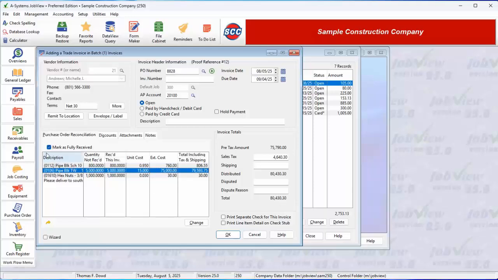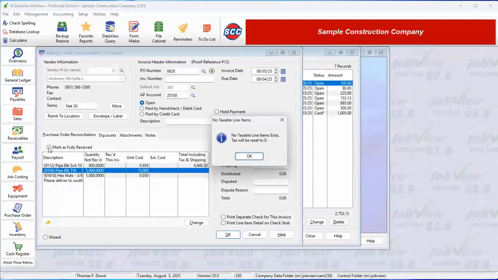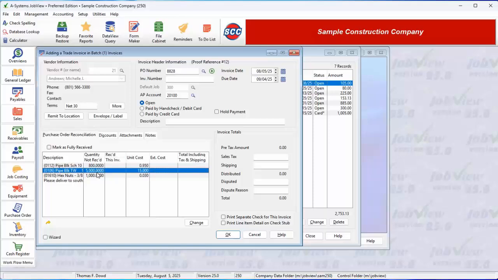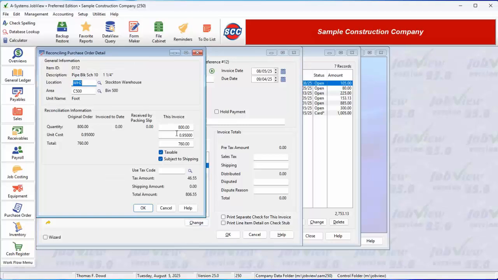If we do not click on the Mark as Fully Received checkbox, we can edit individual purchase order line items by clicking the Change button. We can now indicate how many of the originally ordered units have actually been received on this invoice. If we were billed for a smaller number of units than were on the original purchase order, then the system will automatically put the unbilled units on back order.